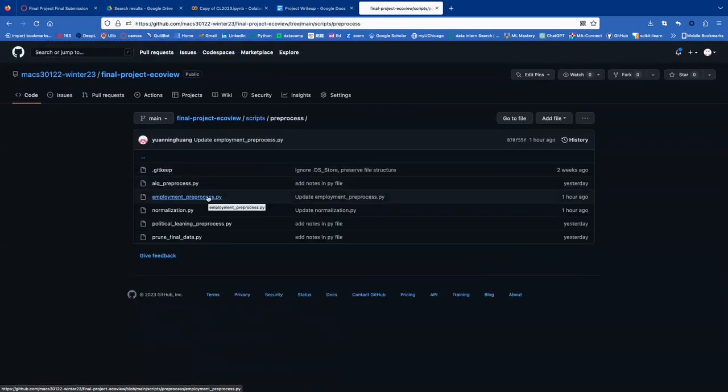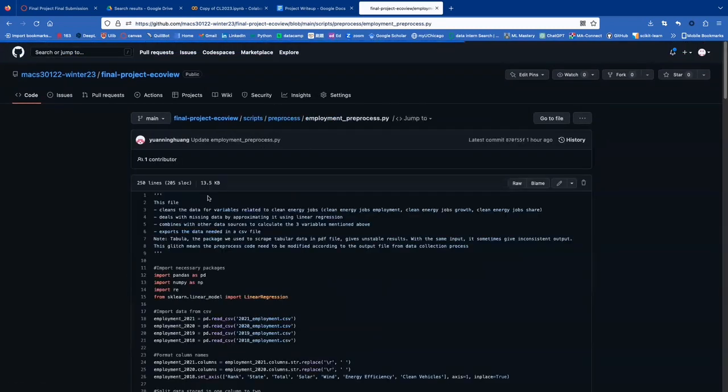The second file is established by Violet. For this file, I cleaned the data for variables related to clean energy jobs, which are clean energy jobs employment, clean energy jobs growth, and clean energy jobs share. I dealt with missing values by approximating them using linear regression. I also combined other data sources to calculate the variables. And finally, I exported the data into a CSV file.